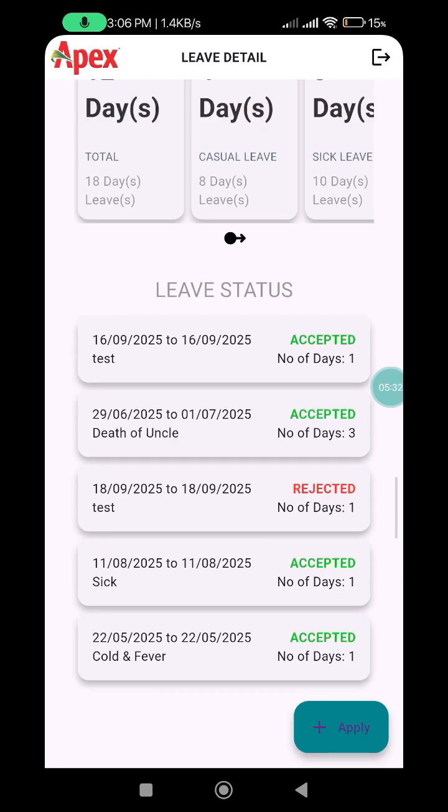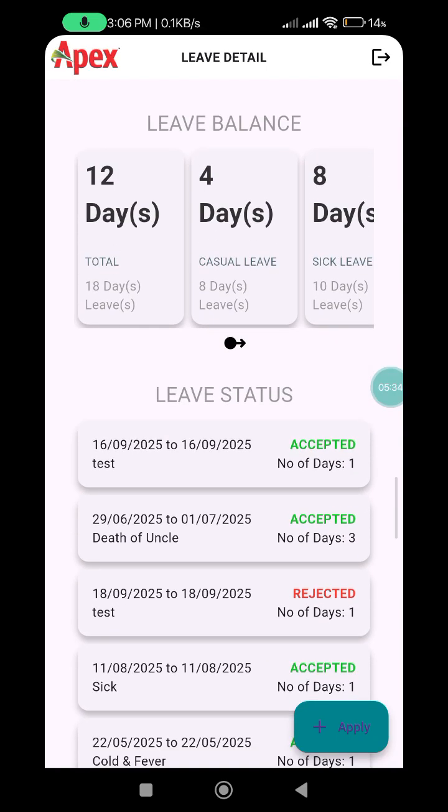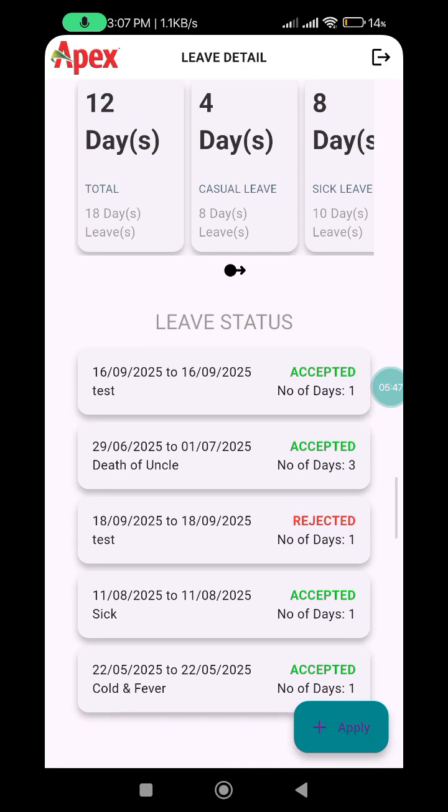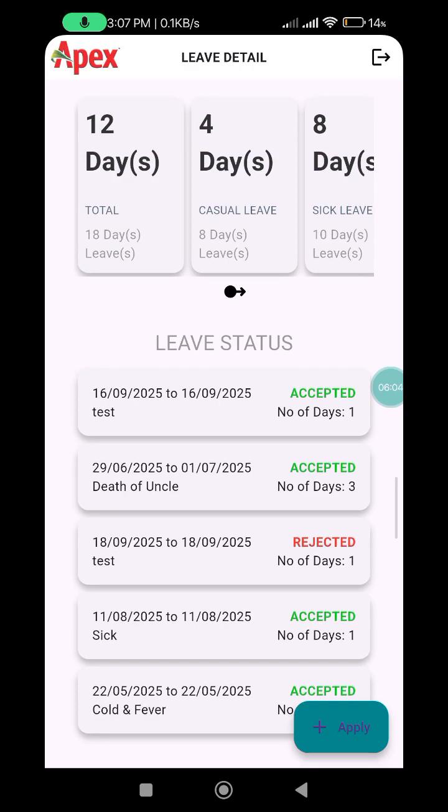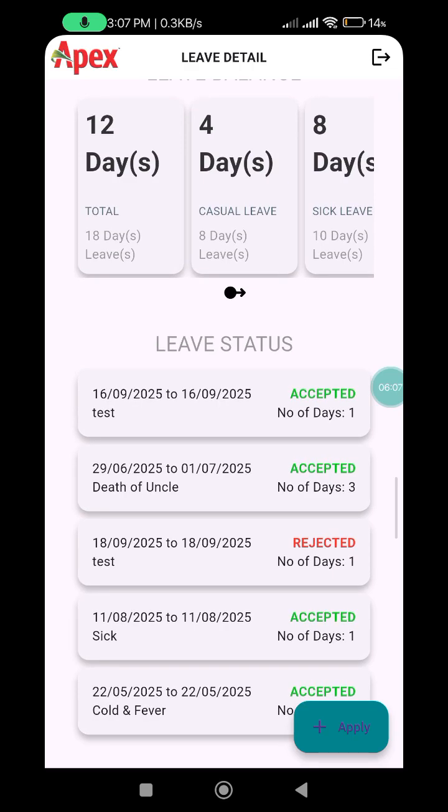Another is the leave system. Here the user can see his remaining leave. He has been entitled, according to the policy, to some paid leave. Below, he can see the leave history, what leave he has applied for previously, whether it has been accepted or rejected, or whether any unauthorized leave has been there. So he can see the list.